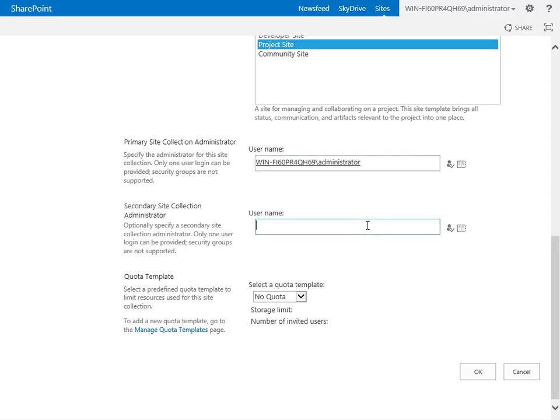Now, we don't require a secondary site collection administrator for the server that I've got set up. For many organizations, you do want that. This is to make sure that if your primary administrator leaves the company, is no longer available, or maybe is out on vacation, there's a backup for that person. So if you set it up so that you need a secondary administrator, you'll need to enter that in here before you can create the site.